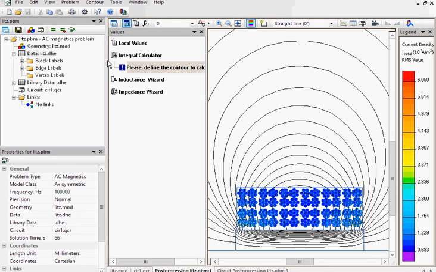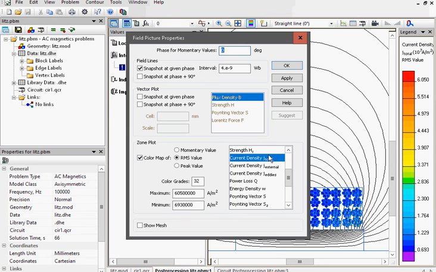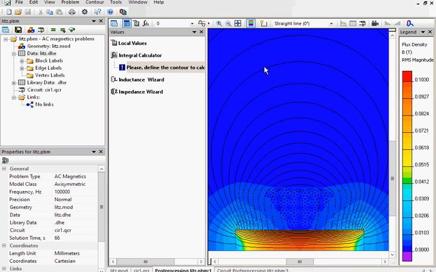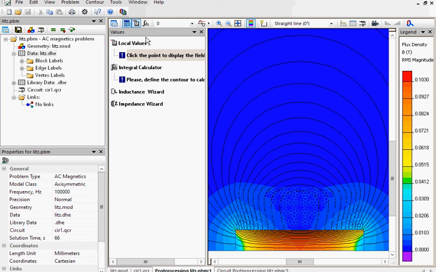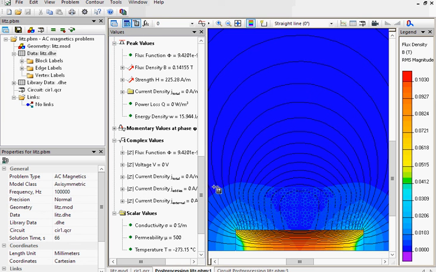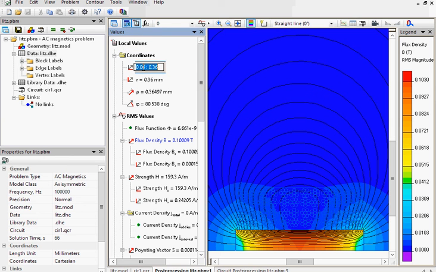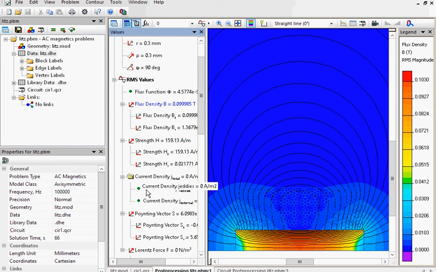Contour, clear. Here you can adjust the field picture. For example, I will switch on the color map of the flux density. The correspondence between the colors and the numbers you will see in the legend, and the exact values you can get in any point using the local values tool. Just click any point or edit the point coordinates here, and you will get the flux density value, current density value if any, and other field parameters.